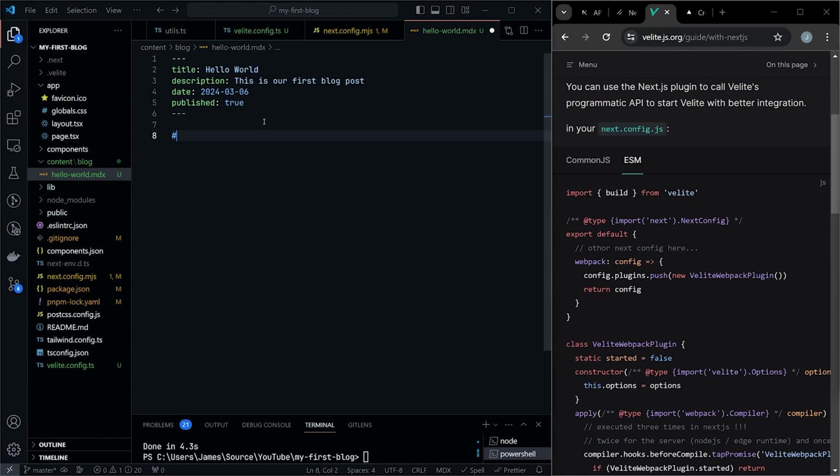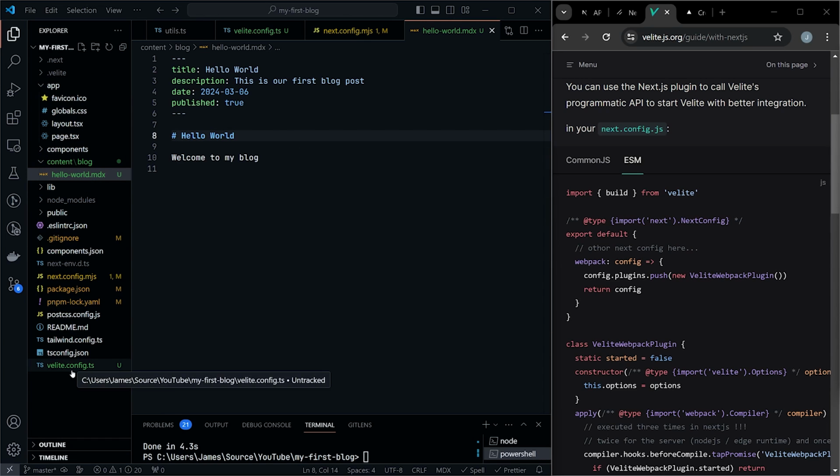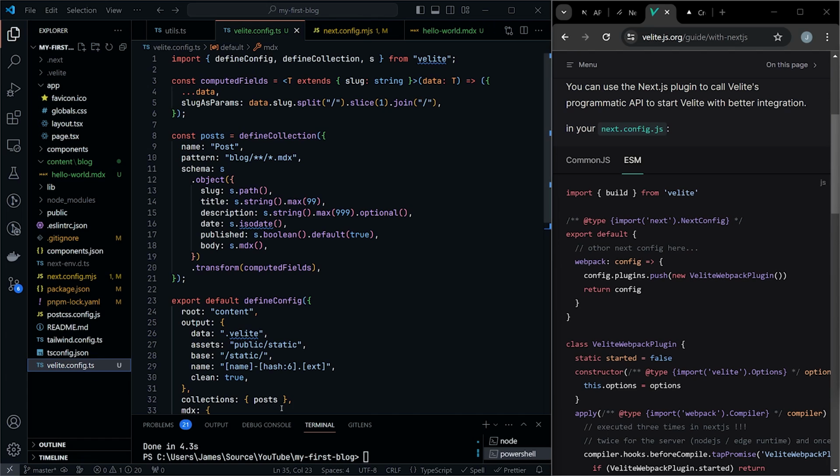And now we're going to write some Markdown. So I'm going to put a heading 1, hello world, welcome to my blog. Again, this isn't a Markdown tutorial, but we'll just put in some basic Markdown there, and you'll see we have content and blog there. We have our Velite config set up.